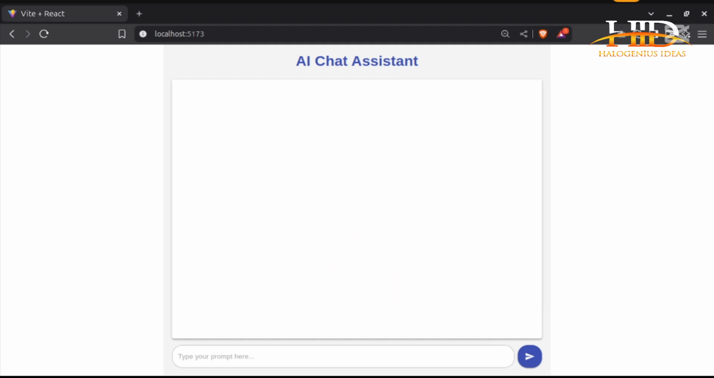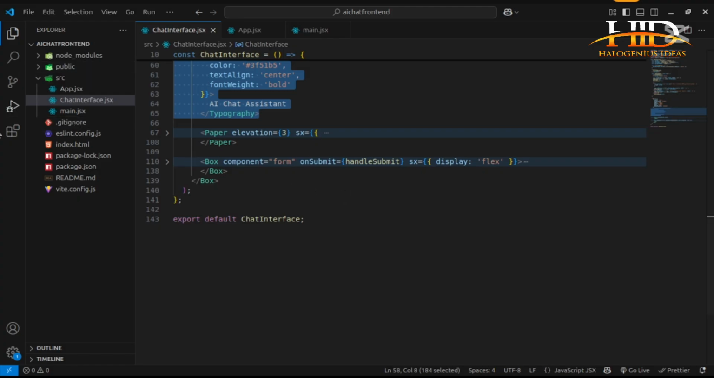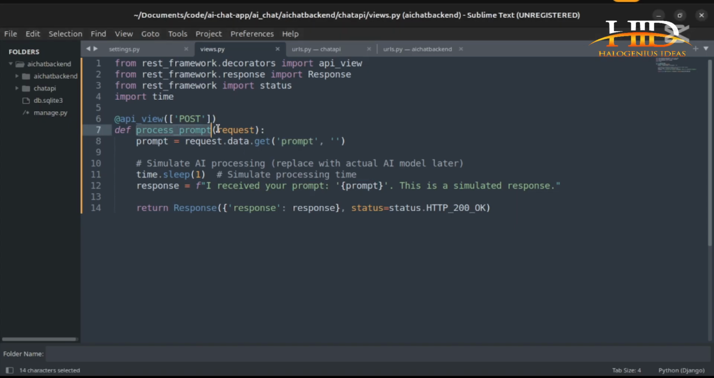So now let us go ahead and test it. I can just come here and say hi. If I press enter, you can see I received your prompt hi. This is a simulated response. At the moment, anything we feed into the AI is what the AI will give us back. This view over here is what is responsible for it. Anything we feed into the AI at this moment is exactly what we are getting back.